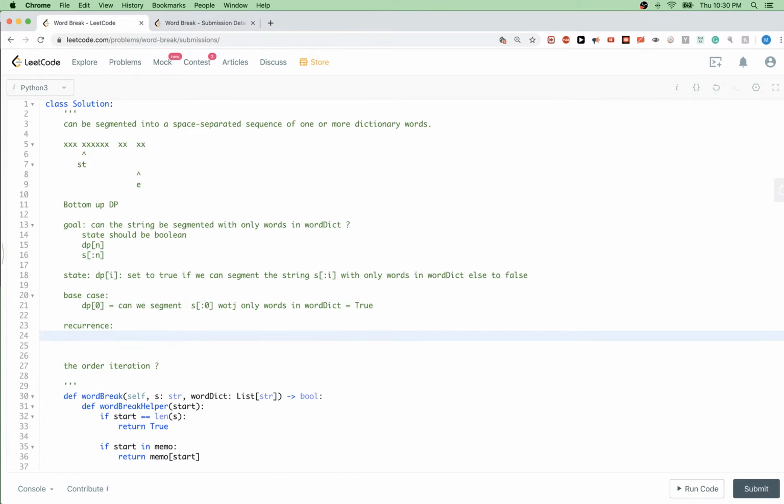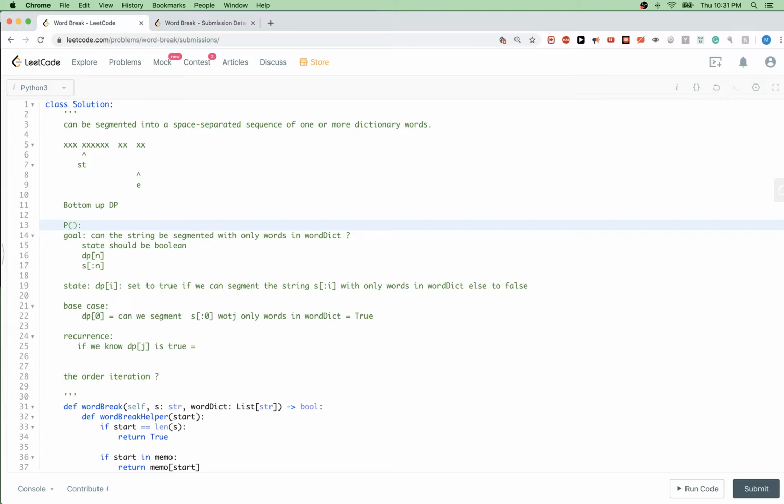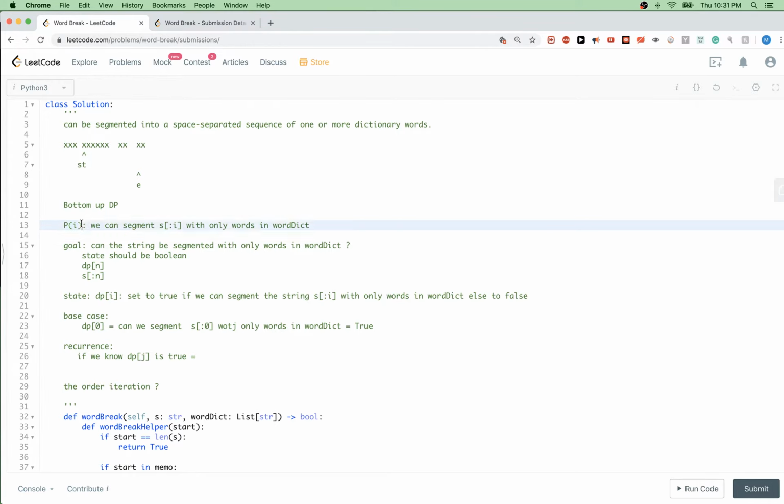Now what is our recurrence relation? Let's say we know dp of j is true, which means we can segment string x. I'm getting tired of writing "can segment string x", so let's just write a property for that. Property p of I means we can segment s of I with only words in the dictionary. So this is the property here. When I reference it, it means this.